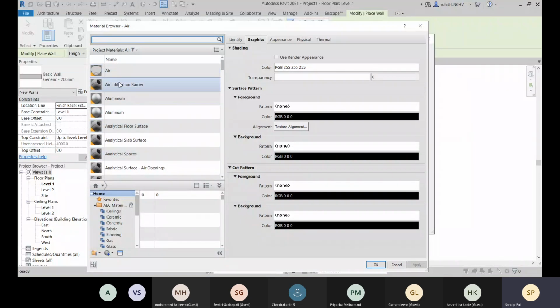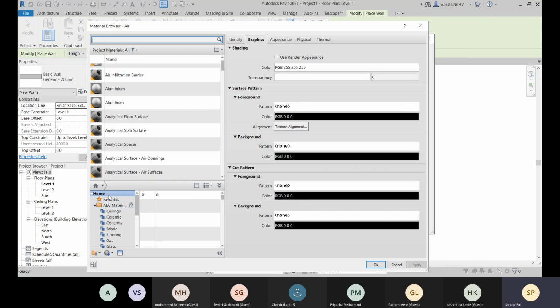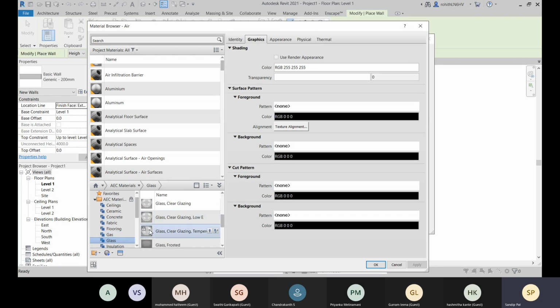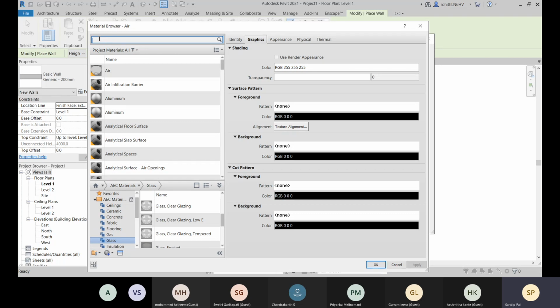Suppose the required material is not listed within the project materials, then what to do? Then you have this library available. Come to this, drop down, and then within this AEC material, if it is like that also, click on this drop down, and there you will have everything. All right. Now if you want to search, go to this search bar, and there you can search.